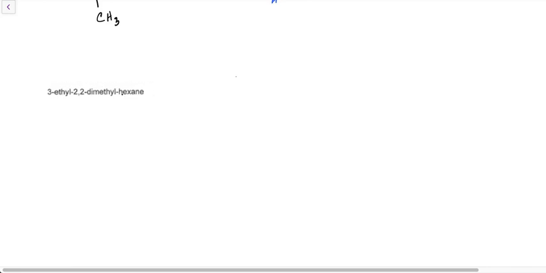So hexane, we know, is the 6 carbons in a row, right? So we've got 1, 2, 3, 4, 5, and 6. That's a little better. So on the second carbon, there are two methyls. So we'll call this carbon 1, 2. So there is a methyl here, and then there's a second methyl. That's the 2,2-dimethyl.